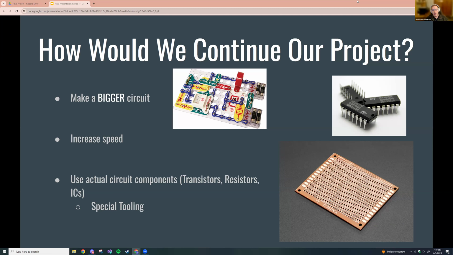And then the last point, we would go back to our original idea and attempt to use IC chips or transistors or resistors and put those into perf board, as you can see in this bottom image here. The holes are very small on that. And especially with IC chips, fitting those perfectly into those holes was quite difficult to begin with. With time, we could improve on that. And in order to do that, we would need to develop special tooling, so that when the gripper closes, it doesn't damage the IC chips or transistors. So those are definitely some factors we need to think about for the future.